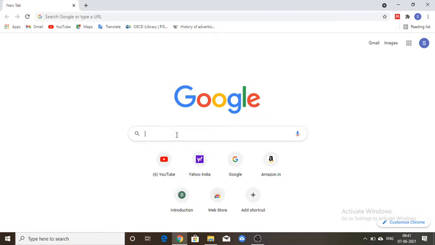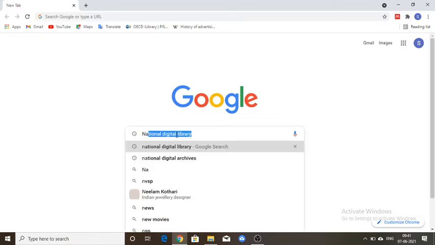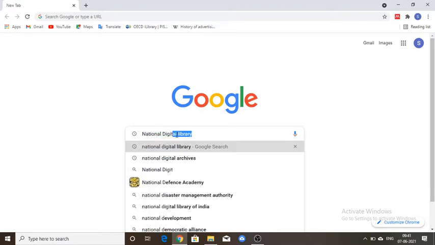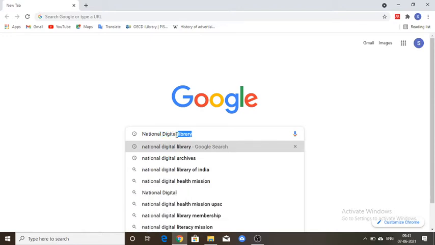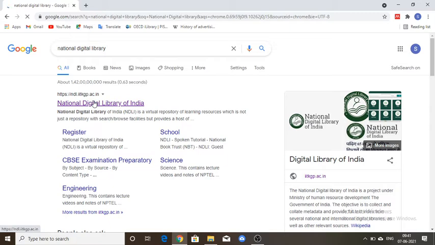I'm moving to another source. This is called National Digital Library. Now, in this library, you will find many academic materials and resources, and besides those, you will also find some data sets.